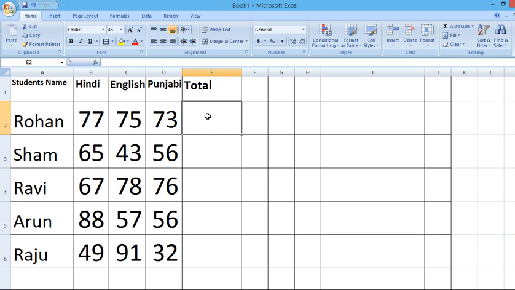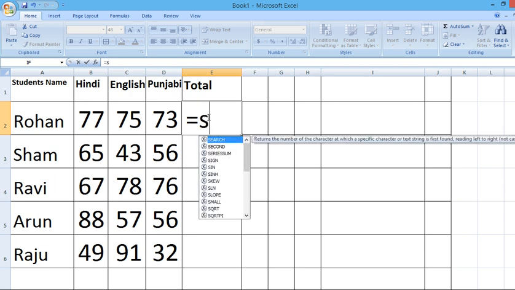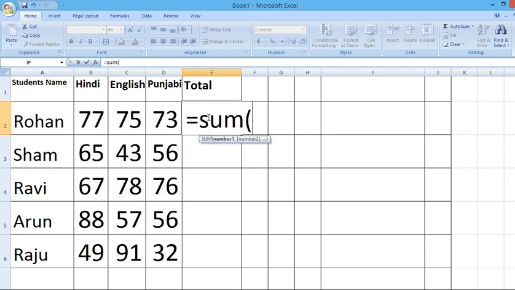Now the next thing is how to find out the sum of numbers in MS Excel. You can see I have typed some names and some marks of the students. Now how to find out the sum? To find out the sum, first of all we will write equal to, because in MS Excel each formula begins with the equal to sign. Now equal to SUM, bracket start.